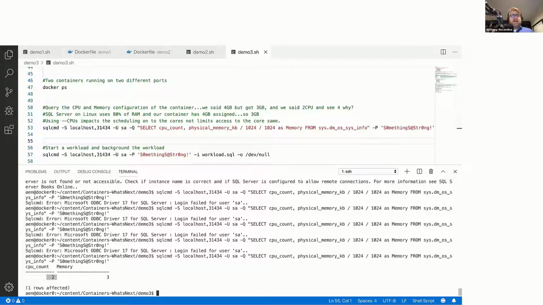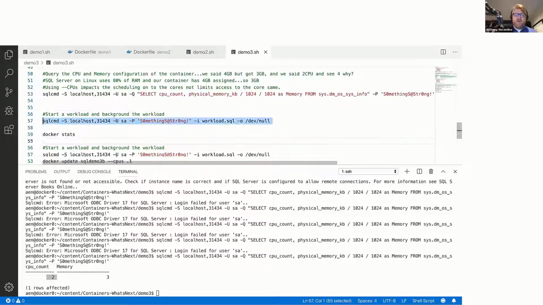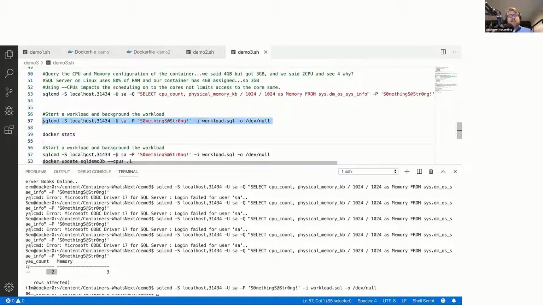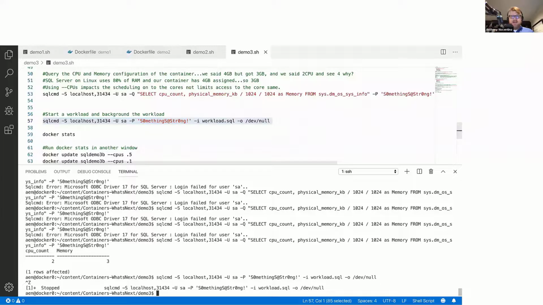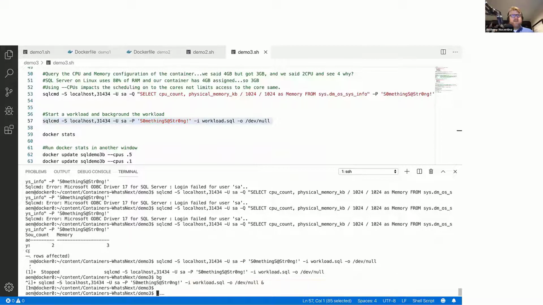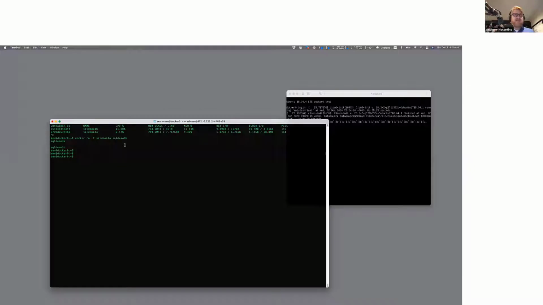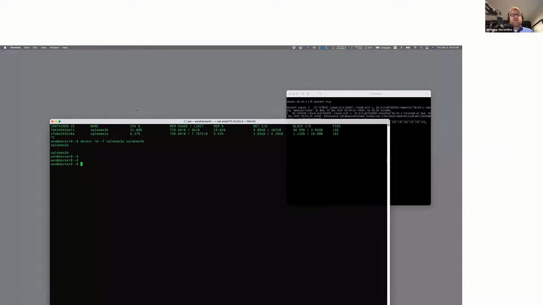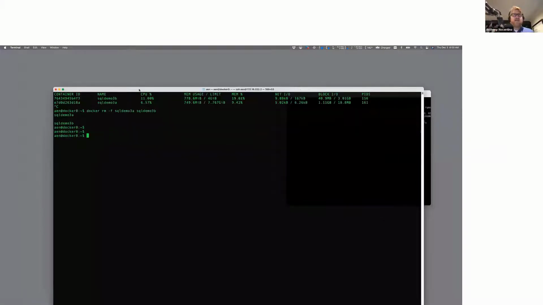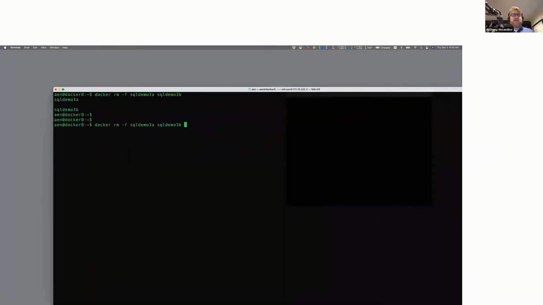So let's see that in action. I'm going to kick off a workload and see how it affects that CPU limit when it's running a workload. This workload basically creates a database and inserts a bunch of data, so it's pretty nasty from a performance standpoint. In this other window, I'm going to increase the font size substantially and run a Docker stats.